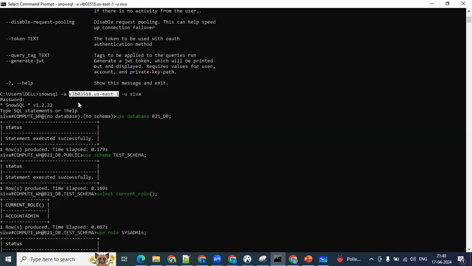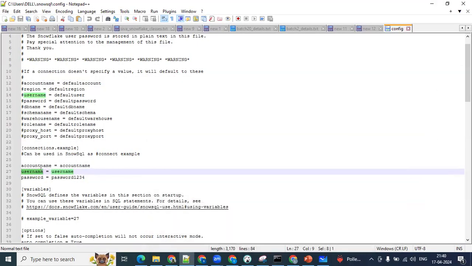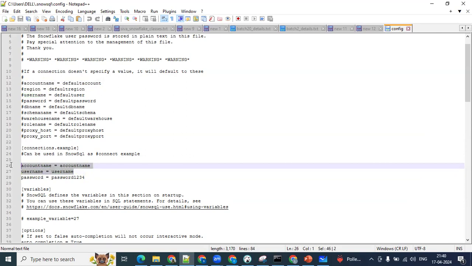See, yesterday, what are all the details we have given? SnowSQL -a, account name we have given. And after that, login name we have given, right? That's what mandatorily we need to give here. That's it, these two. Password is not required. If you want, you can give the password also, no problem here.